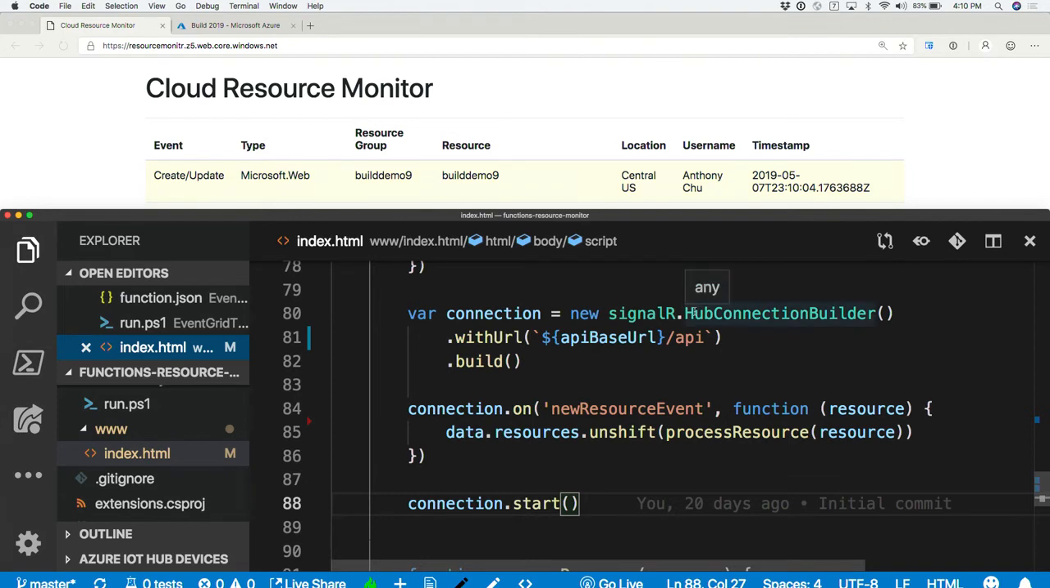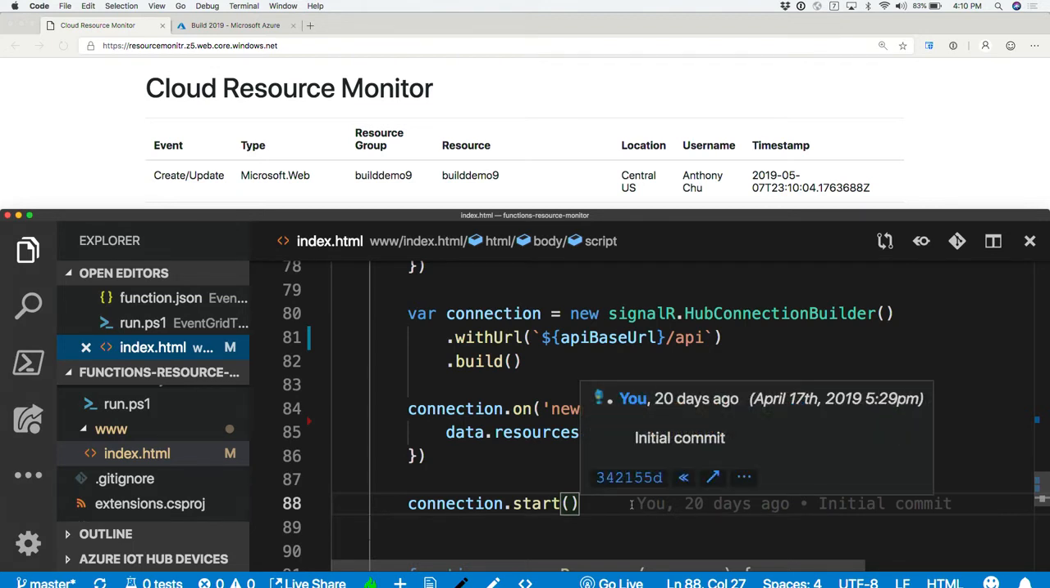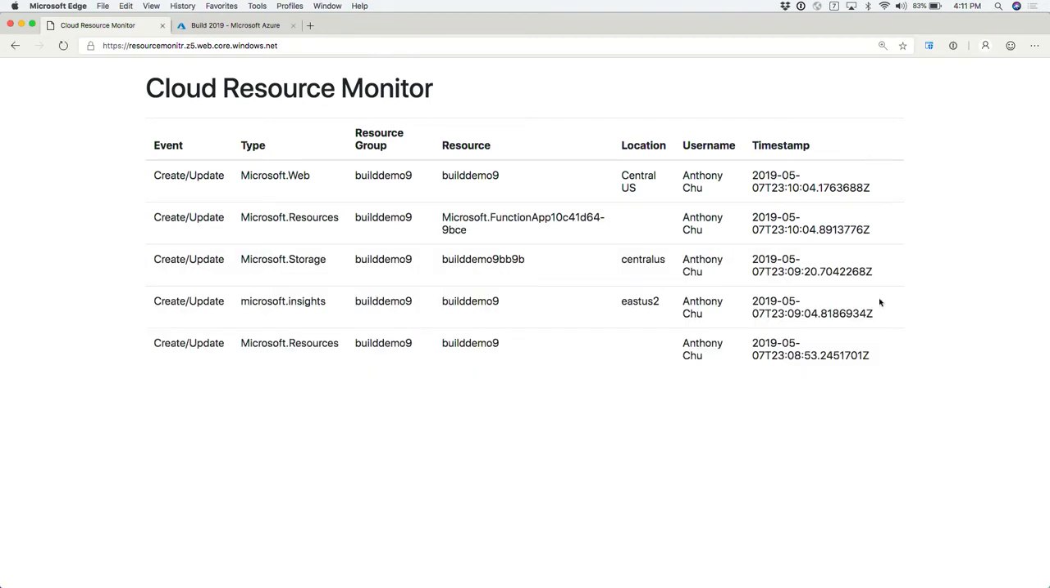You can see there, just like the Java one, I am creating a new hub connection, giving it the function's URL. And then I'm setting up an event handler on the new resource event. And then all I'm doing is taking that object that got sent to me from SignalR Service, and I'm just sticking it onto the front of an array. And then Vue.js takes care of painting that onto the screen. I didn't have to do anything. And then, of course, I call start on the connection so that kickstarts everything. And that's it. So you can see that my function app's been created, and all the resources that got created are shown on the screen with the additional information.